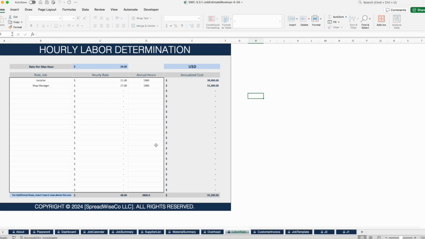Now, labor rate. This ultimately comes down to a rate per man hour that you're going to charge for each job. The way I've got it broken down is you've got roles, so you can put your different roles in. What's their hourly rate? I've got 20 or so rows in here. You can definitely insert more. But you've got an hourly rate, and then their typical annual hours that they're going to work, and that's going to give you an annualized cost for each person.